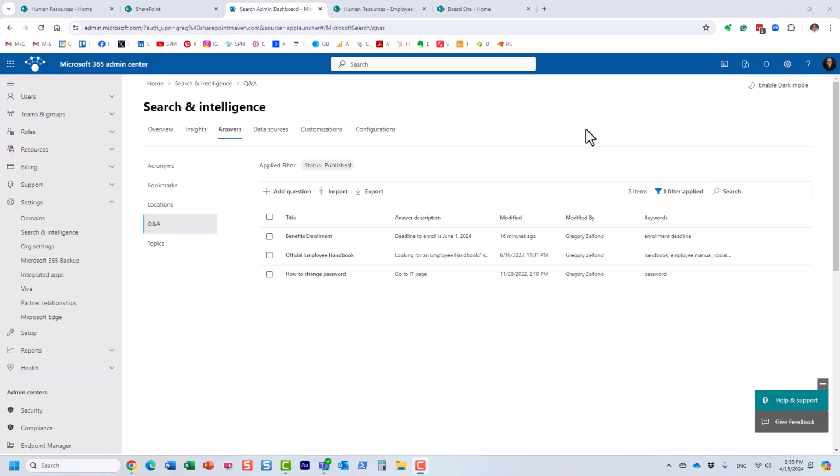Now, the next technique, the last technique I want to show you in this video related to improving the search experience is going to be a bit different. The bookmarks, acronyms, and Q&A, we had to be in the Search and Intelligence Center to set up, and they were kind of global. We also have the ability to customize something called search verticals that will also improve your user's search experience. Let me demonstrate what I'm talking about.